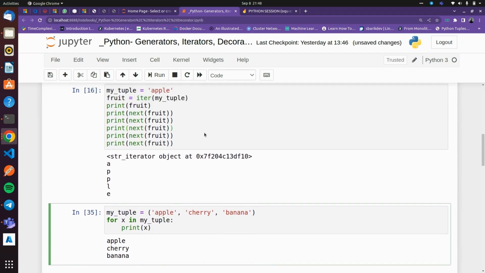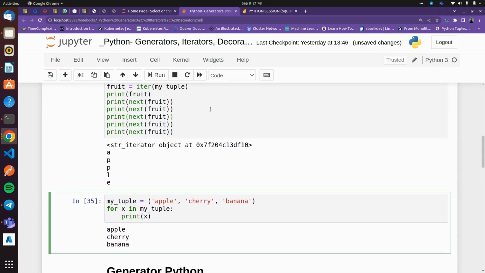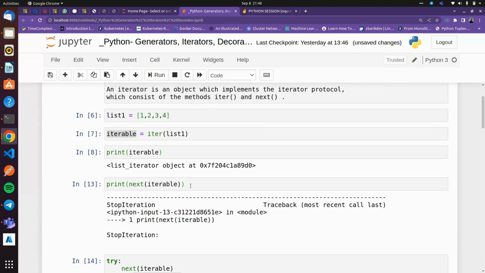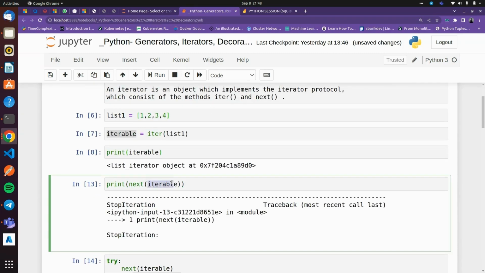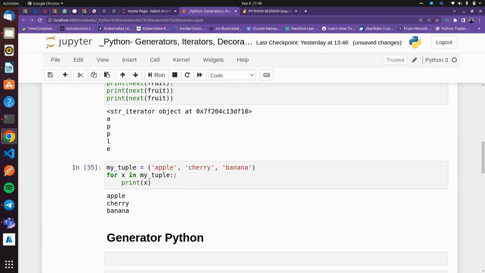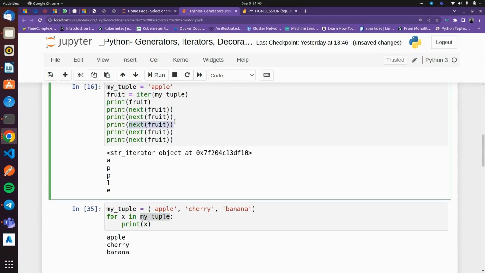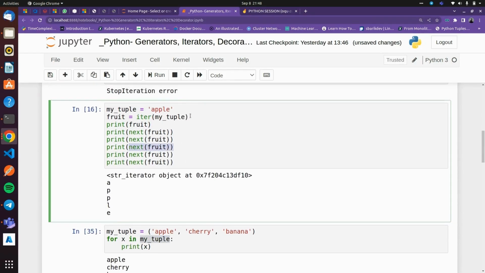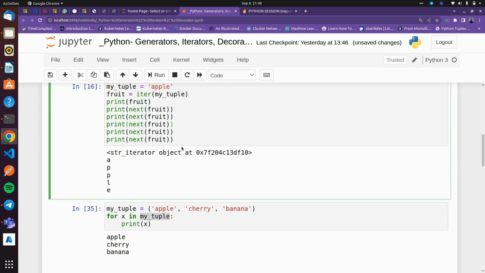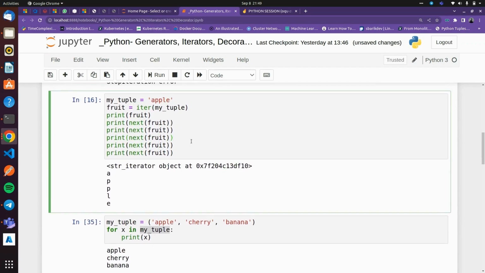I can also use the for loop. So always remember that this is my iterable object. Using the for loop is called iteration, and the next keyword is also iteration. Here fruit equals iter of my tuple, this is our iterable, and when I use the next keyword, this is called iteration. So this is the difference between the iterable and iteration.